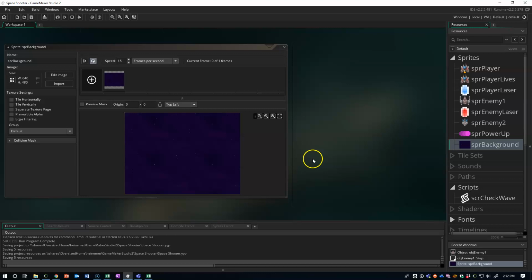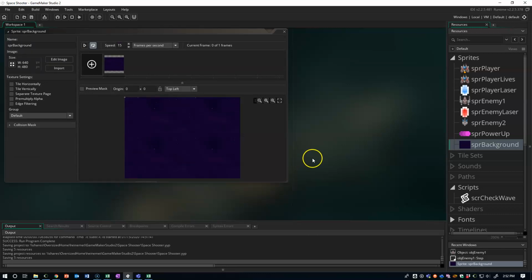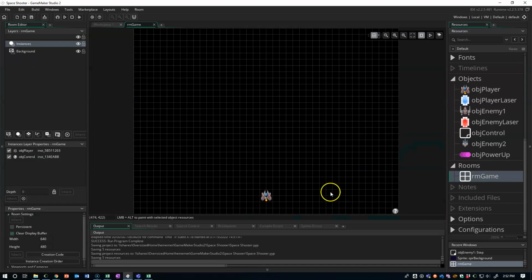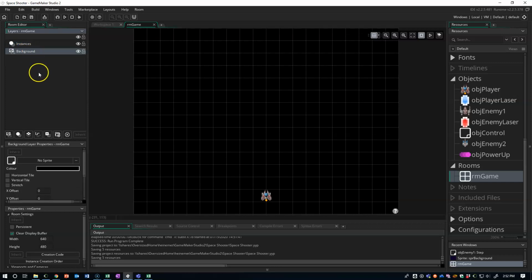I don't really need to do anything else with this. I've just created this image that we're going to use to set the background. But we're going to set it up so that the background looks like it's scrolling. So it looks like we're moving through space. So to do that, we're going to go to the room, and what I need to do over here in the layers pane, I need to click background.